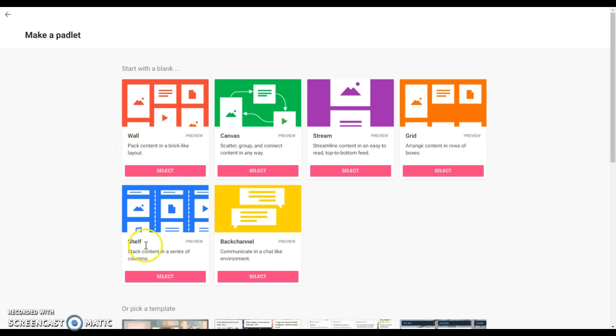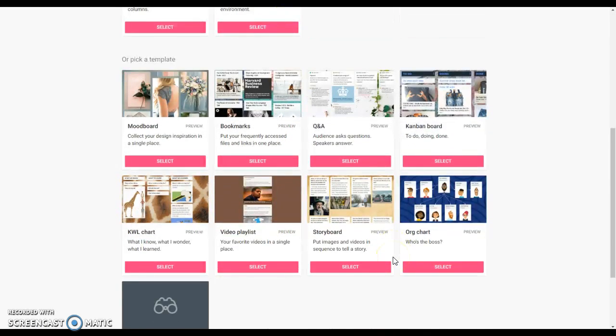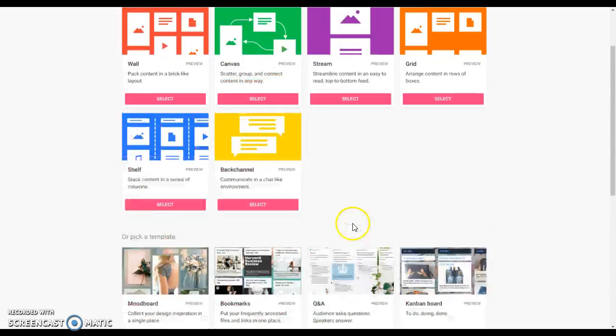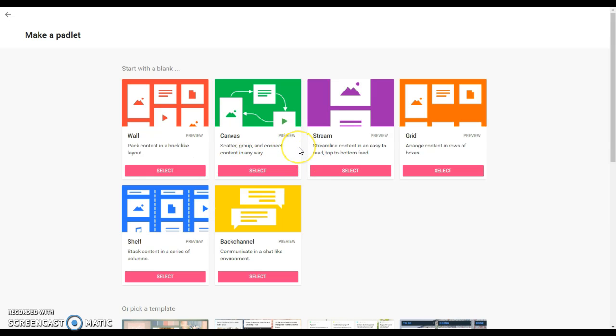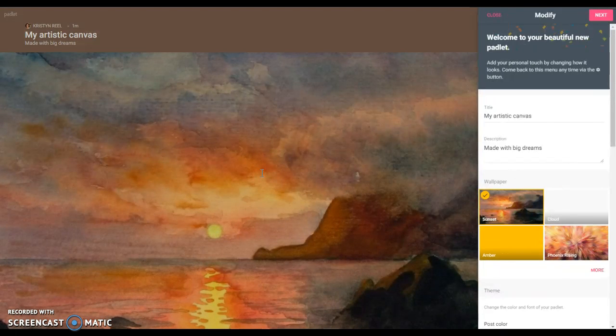So when you click Make a Padlet, you can start with a blank one, and there are several different options here. You also have templates down here, but I think that starting from blank is probably the best. So the first one I want to show you is Canvas. I think this one's pretty neat because you can connect thoughts.